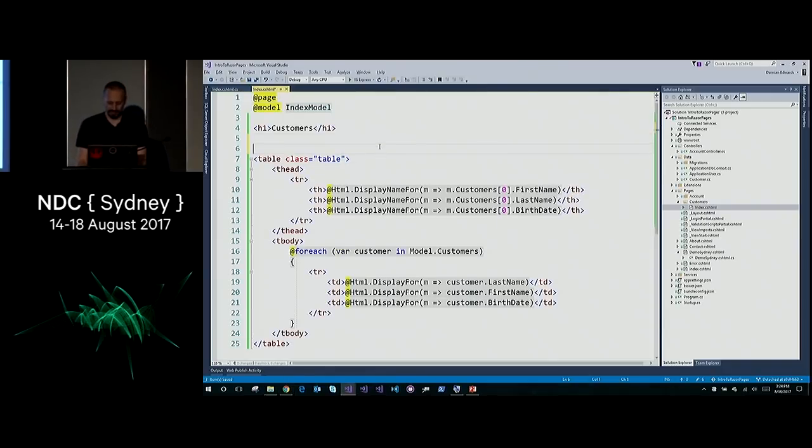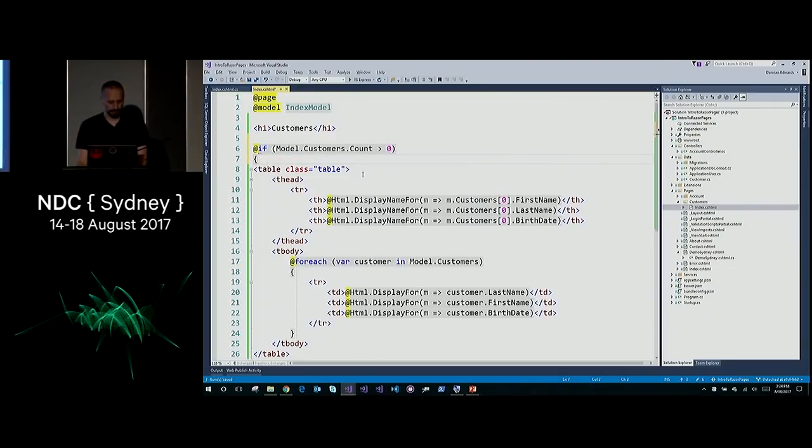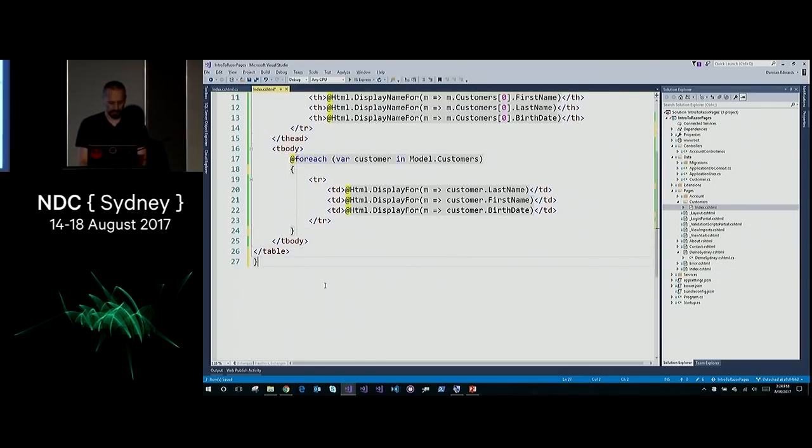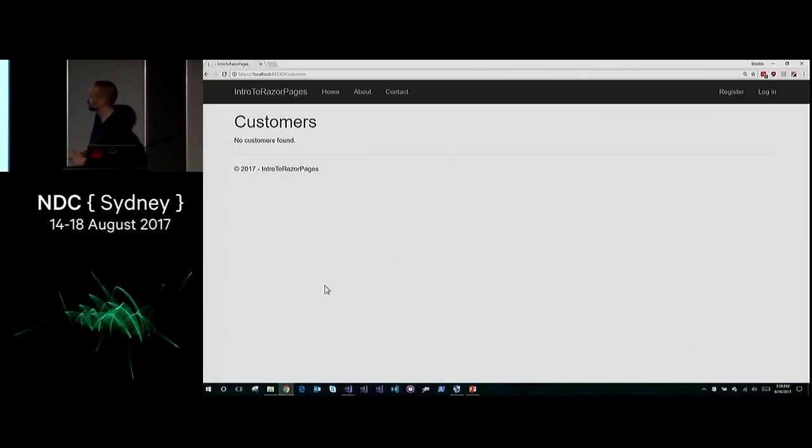And I'll add a condition up here. If model.customers.count is greater than 0, do that. Otherwise, we'll show something else. We'll do maybe a p tag. And no customers found. Try that. All right, so now it says no customers found.